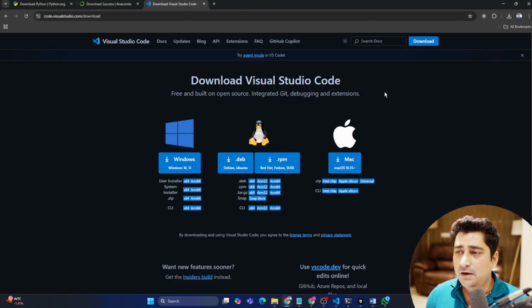So this is the link where you will be able to find VS Code for Windows, for Linux and for a Mac machine. The link is already mentioned inside your file as well.